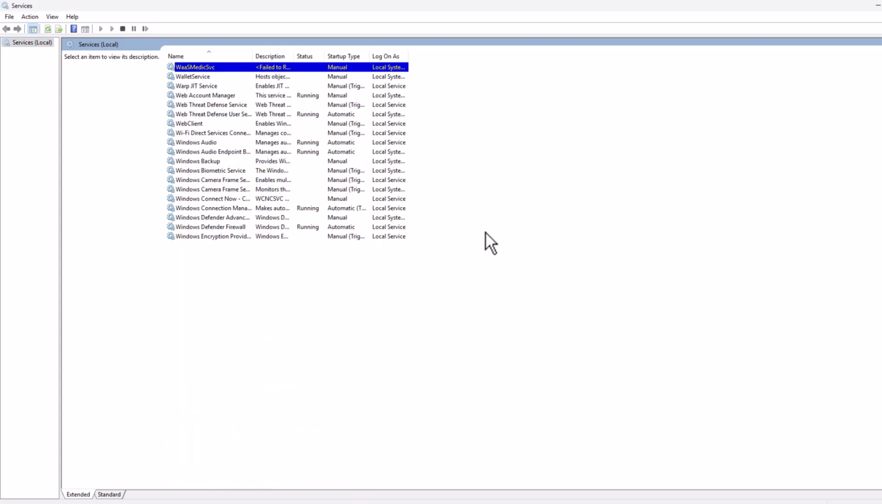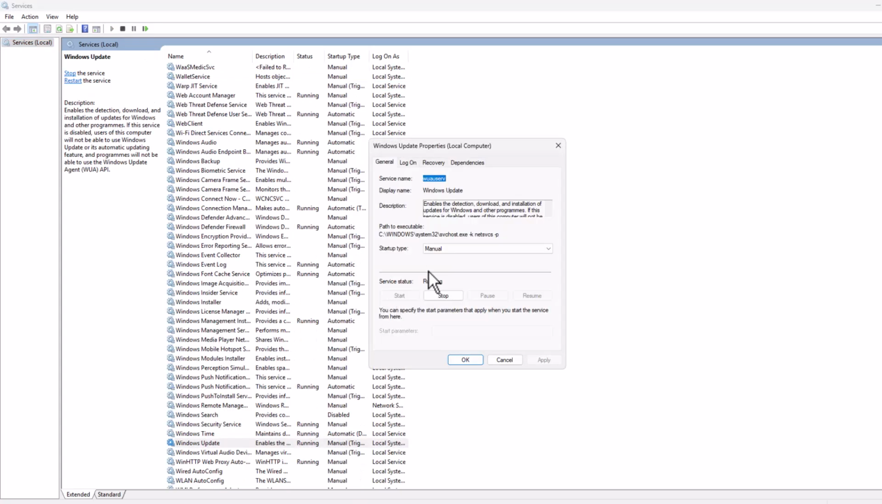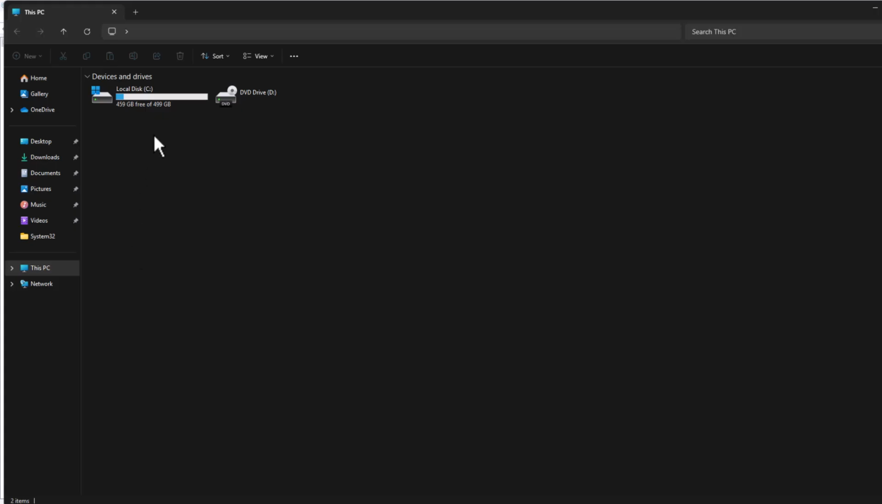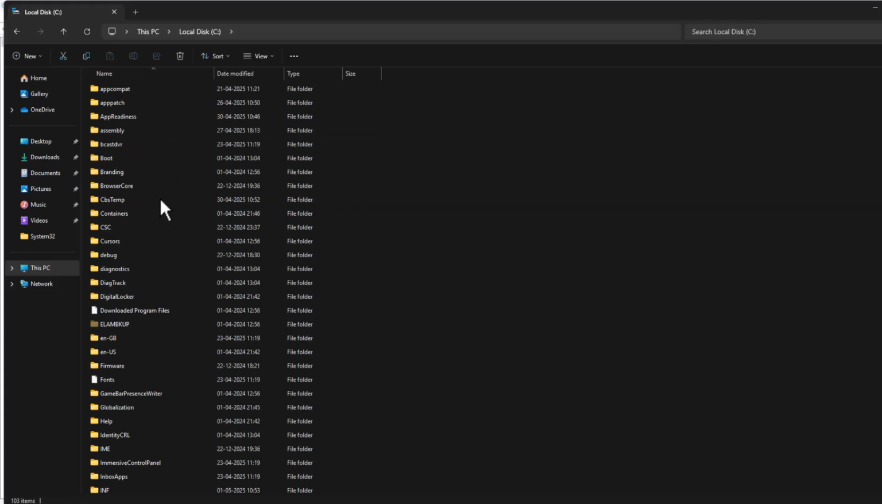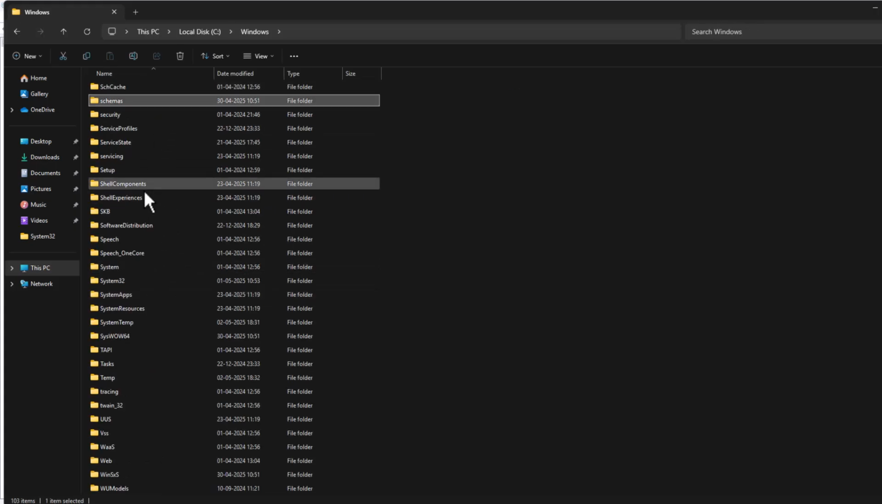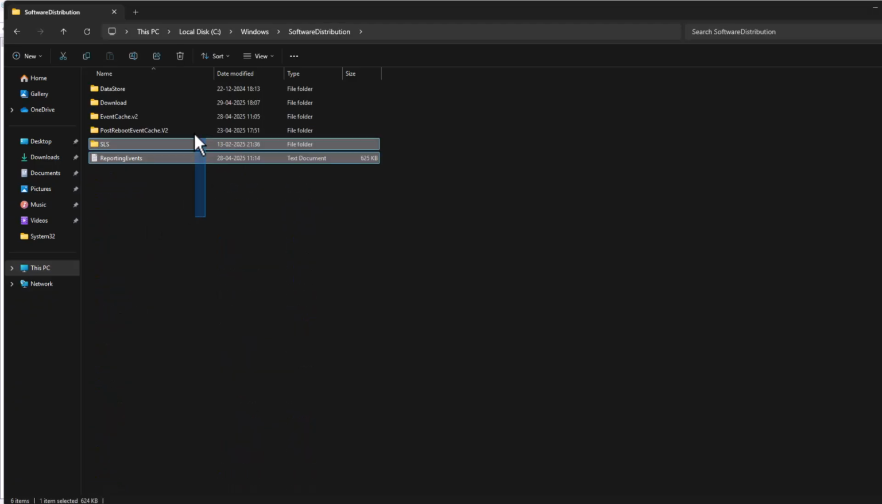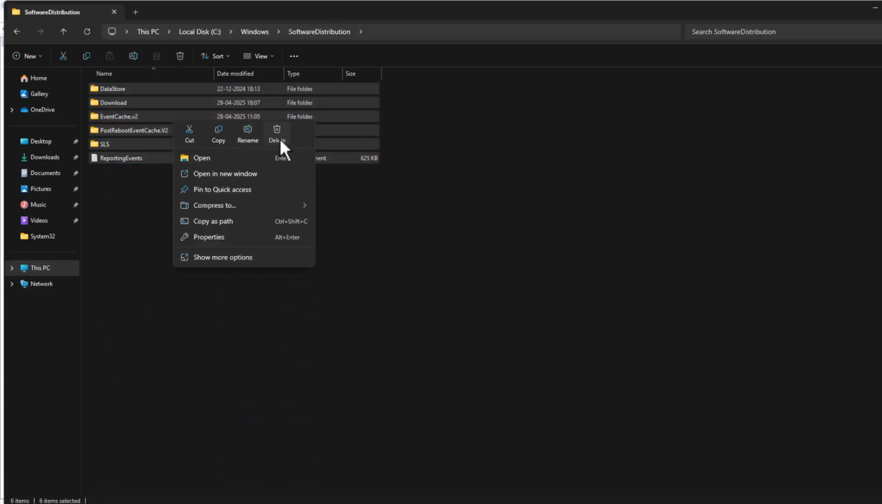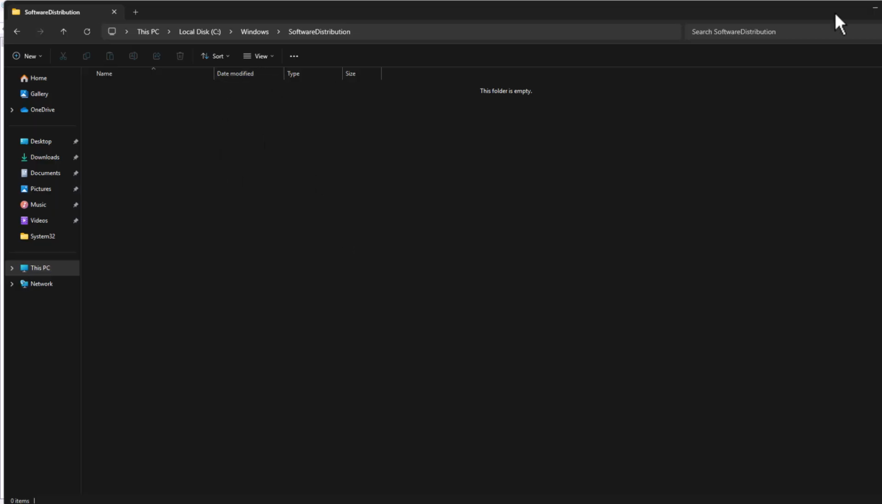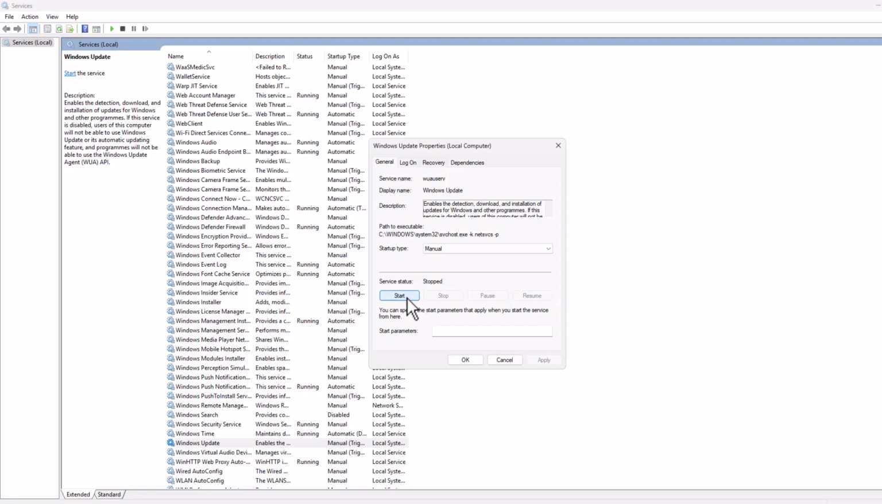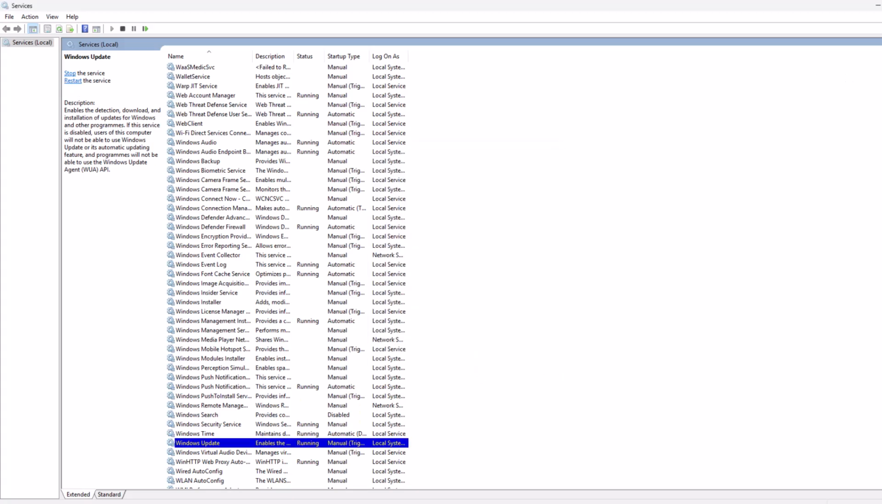And now go to search menu and type services, click on open it. Find Windows Update service. Just double click on it. Stop the service and now go to File Explorer, go to C drive, Windows, SoftwareDistribution folder, double click on it and delete everything in this folder, guys. After getting deleted, just close stuff here and go back to services and start the service and select apply and OK to save changes.